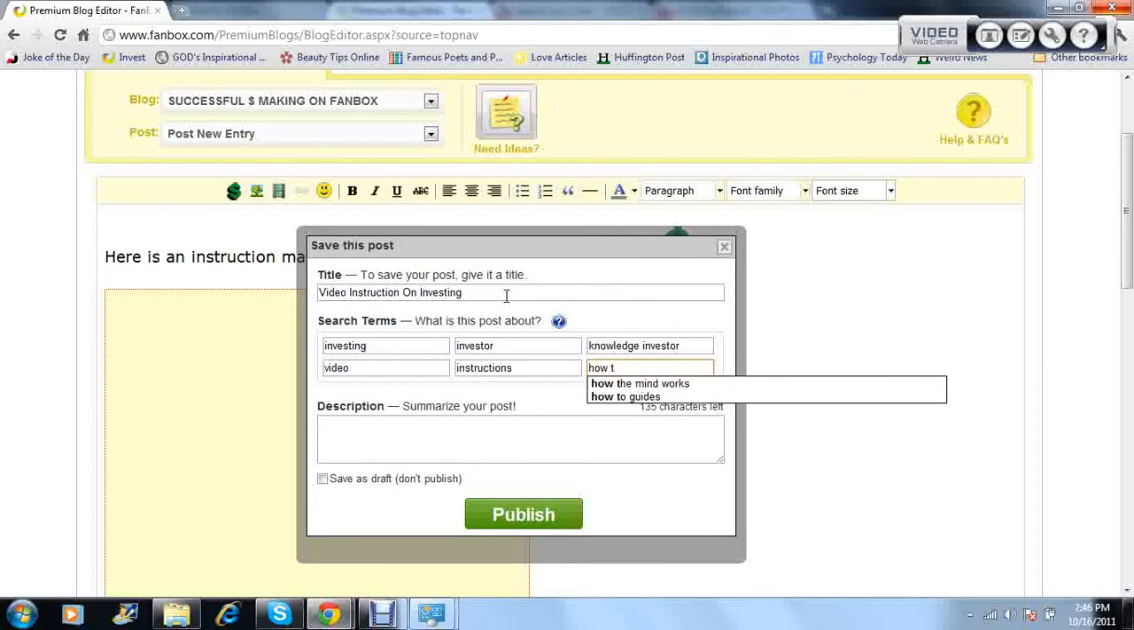And also, as you can see, when you start typing things, it gives you a list of popular search terms that people have already used. I would try using those search terms. I'm going to give this blog a description. This will also determine what is going to be put into your ad.